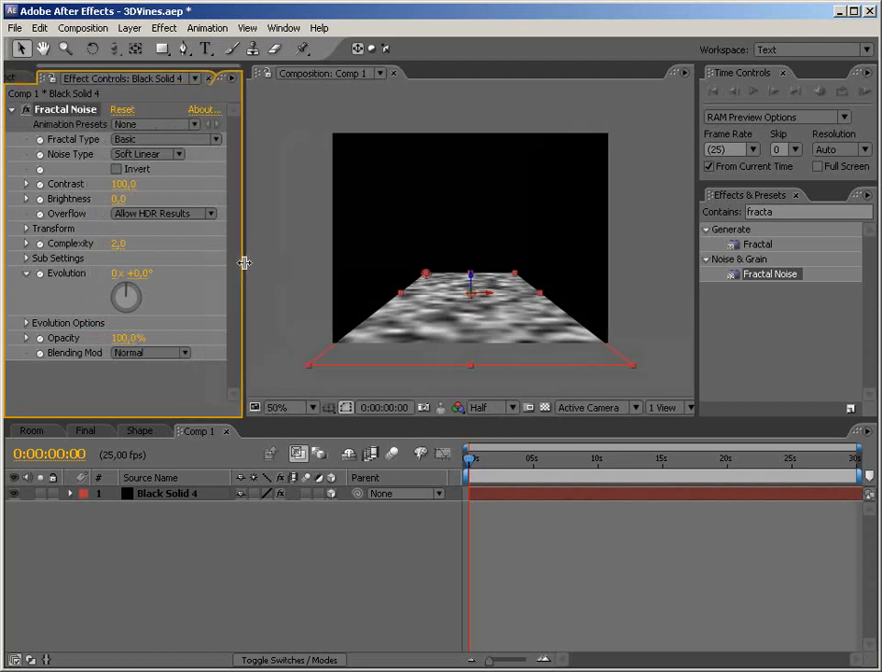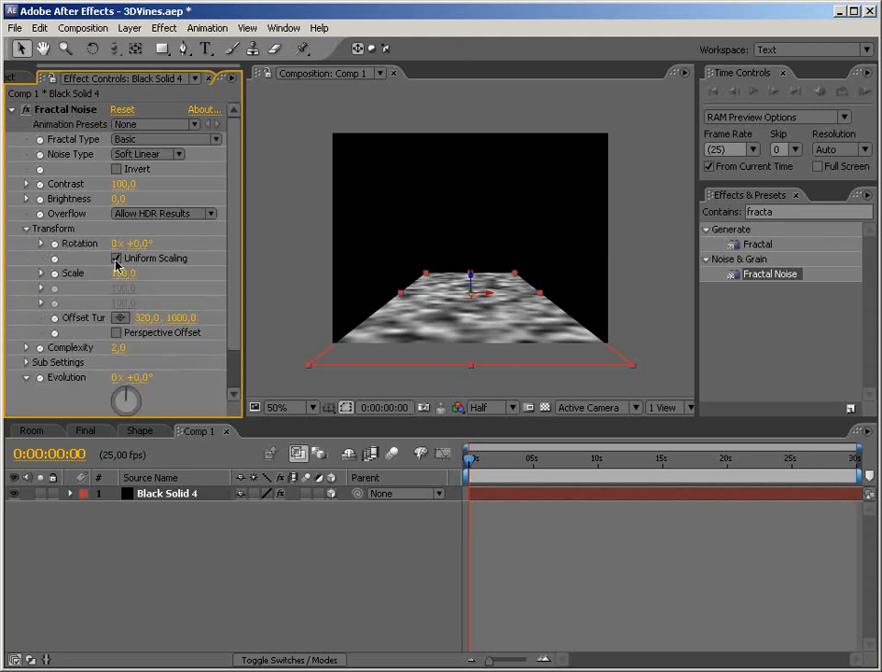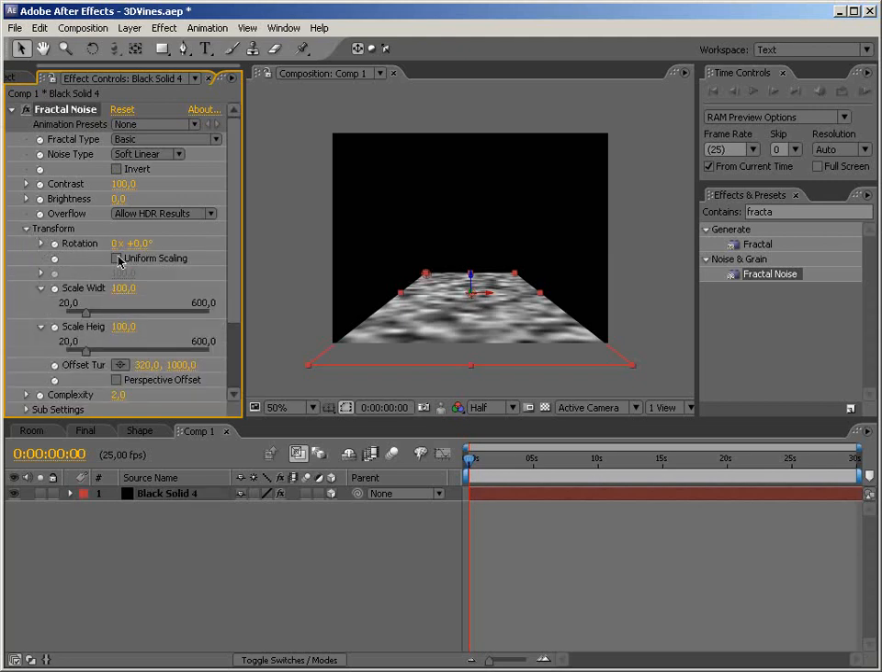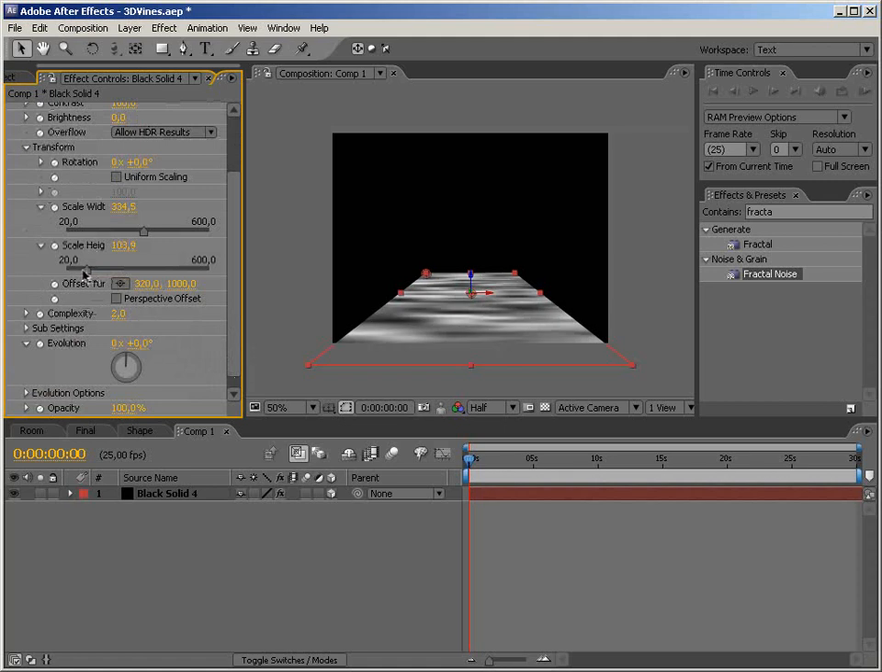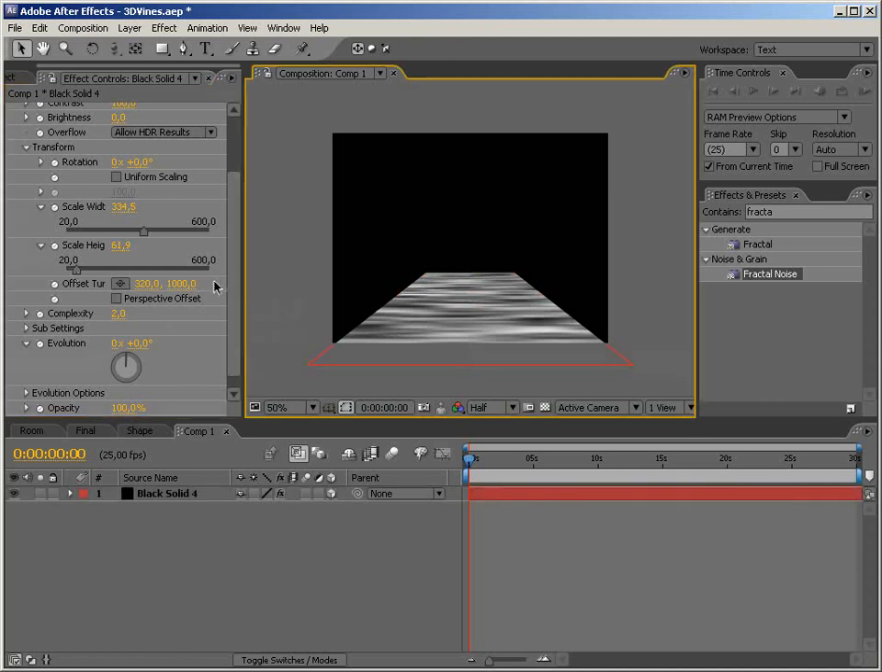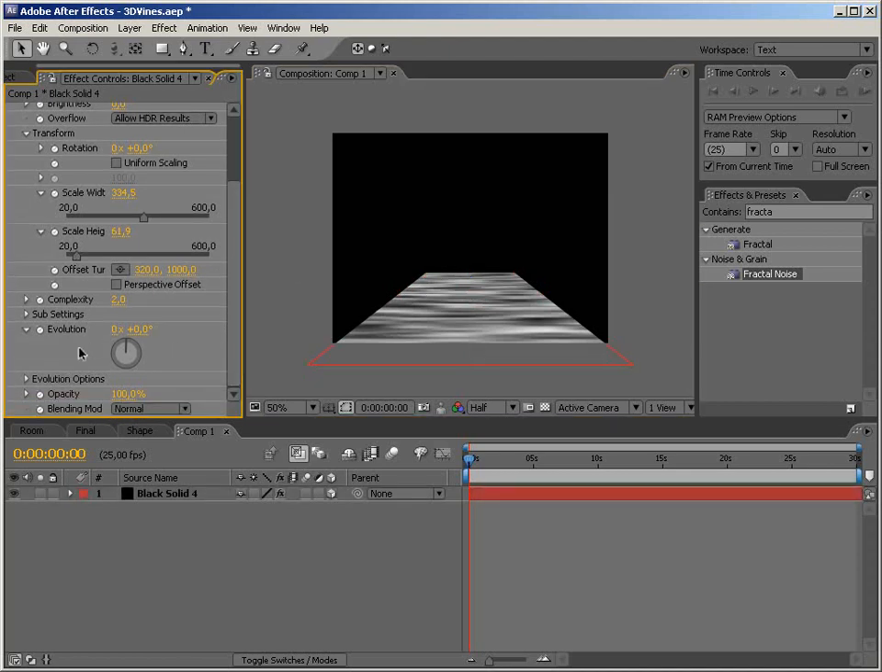We're going to turn the complexity down to 2 and play with the transform options. Turn off the uniform scaling and increase the width, which is going to create these streaks of lights and shadows, which are going to be our water. We can even make it a little bit denser by decreasing the height, like so. And yeah, that's good. And of course we have to play with the evolution parameter.